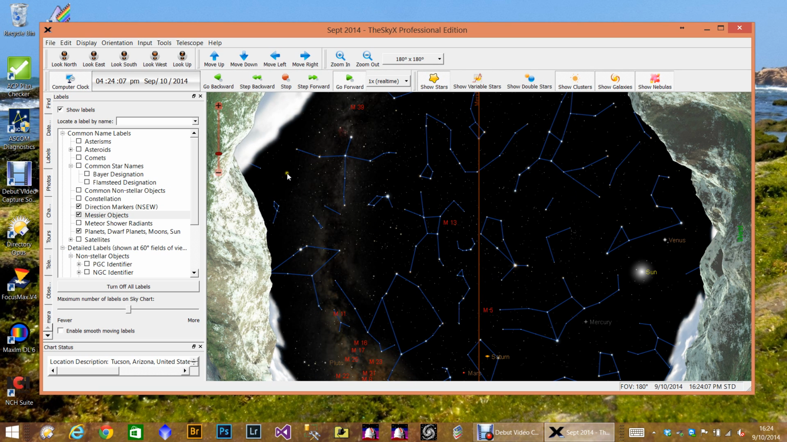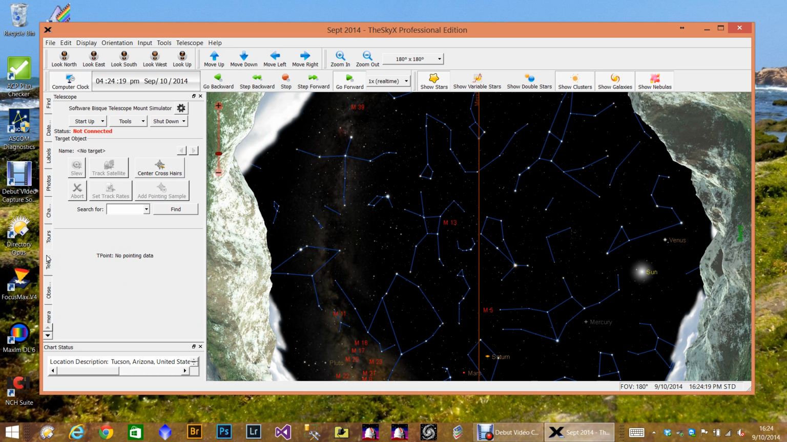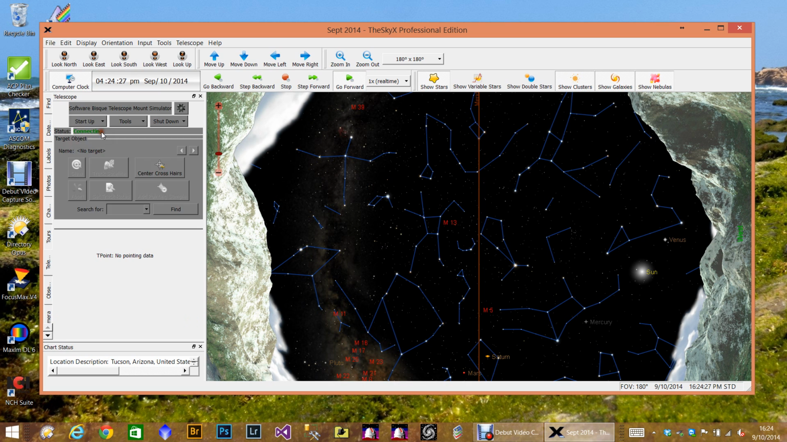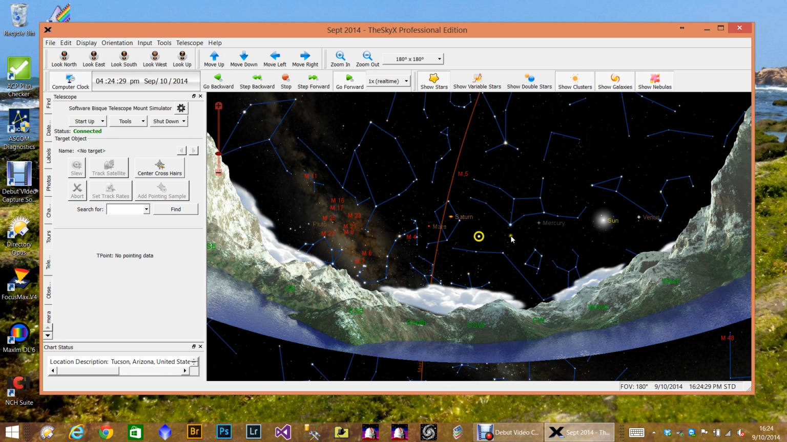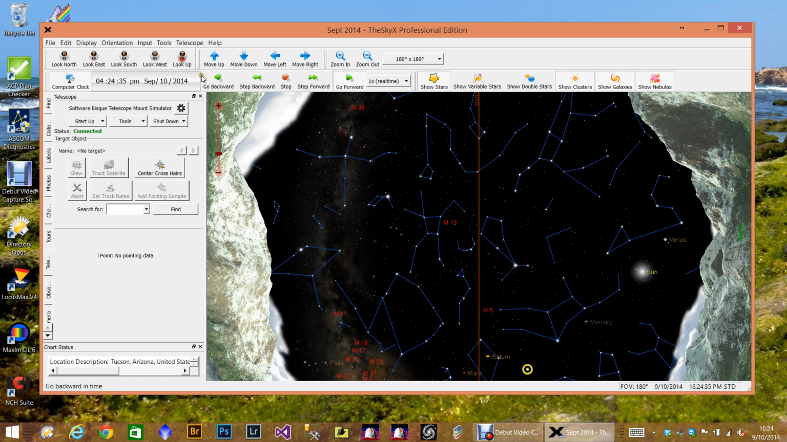So now we're ready to connect. A couple ways of doing that. Again, you can go through the telescope menu, which is what I usually do, and click connect. Or you can go to the telescope tab, which is down here, and use one of these options. So I'll go ahead and connect the telescope right here. And as you can see, the first time it does connect, it does reposition the sky. So I'm going to set it back to the way I like it.